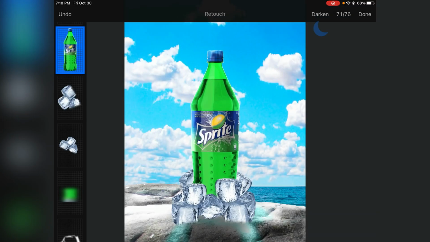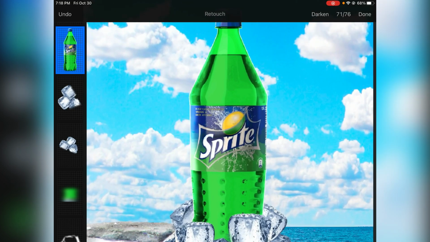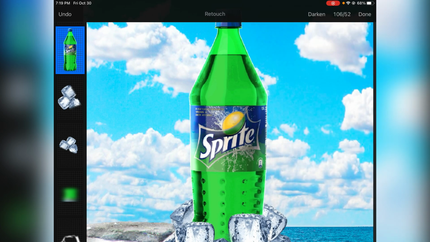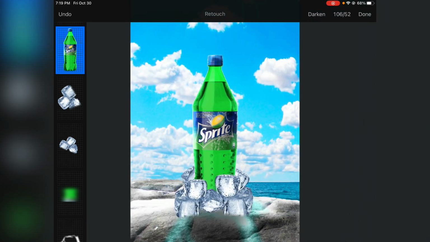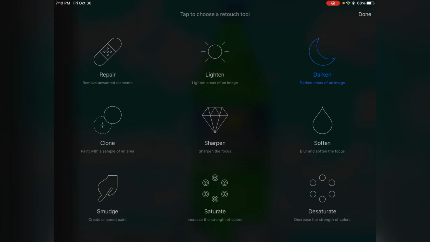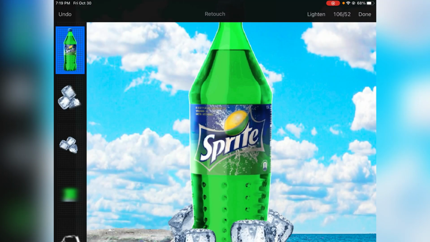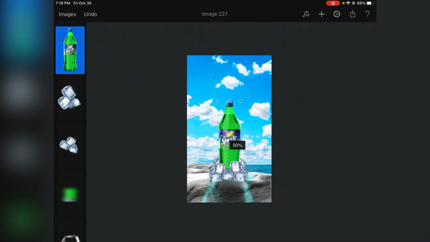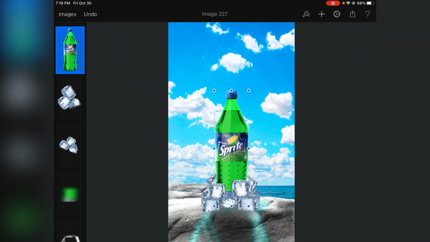And then go to darken, because for some reason on the tag it looks good if you darken on like one side. So don't put it on too high strength, and maybe up the opacity a little, just like right there. I don't know why that looks really good, but it does. Then also lighten, since I accidentally darkened that. So now the bottle looks a whole lot better.